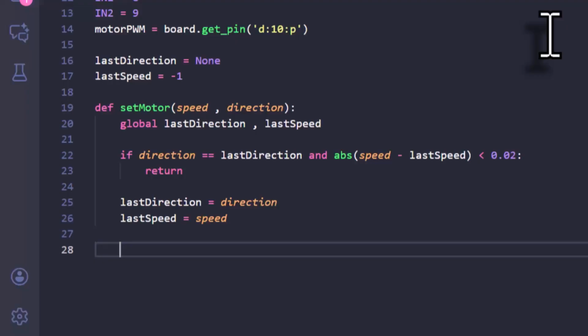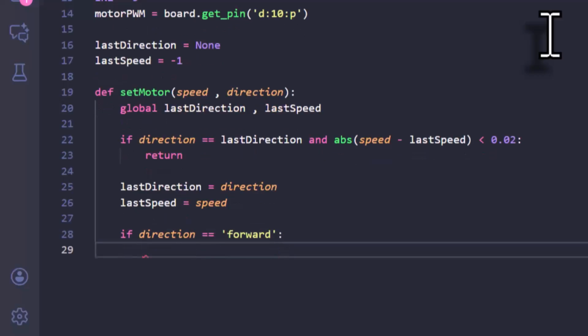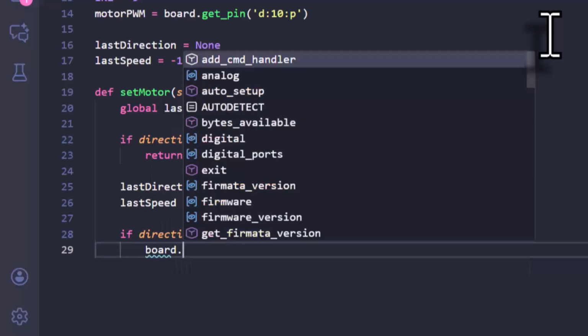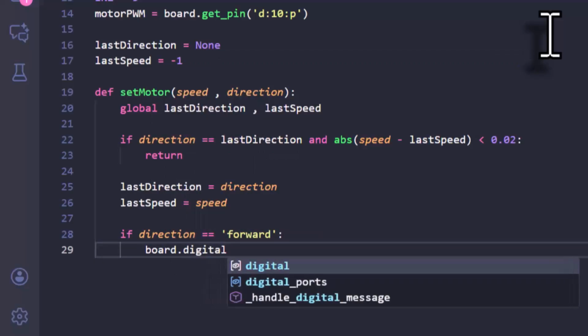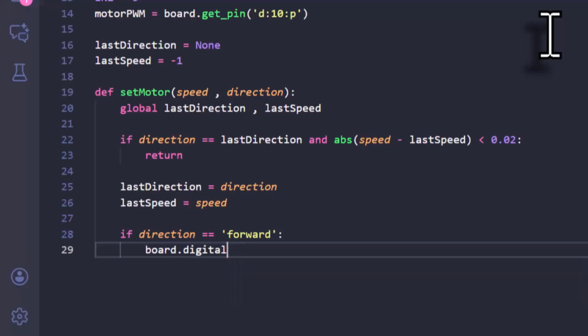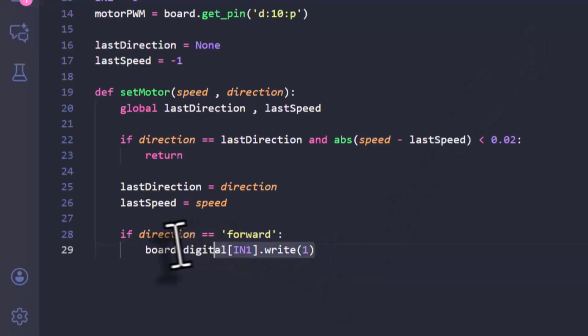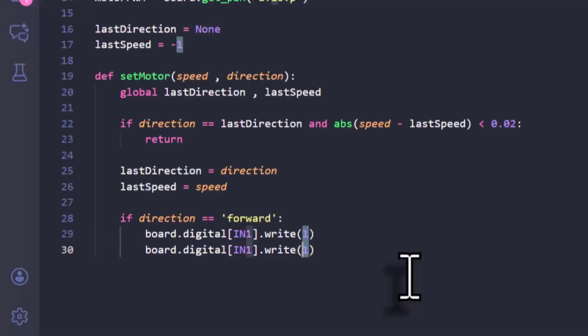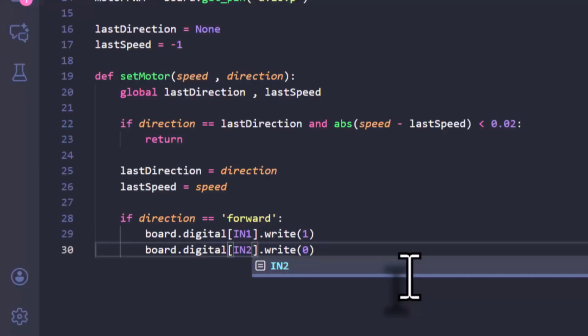Now let's define the direction pins. I'm going to say if direction equal forward, board dot digital. Now I have to say in 1 dot write 1, and now I'm going to just simply copy and paste this line here, but now I set it to 0 and set this one to in 2.